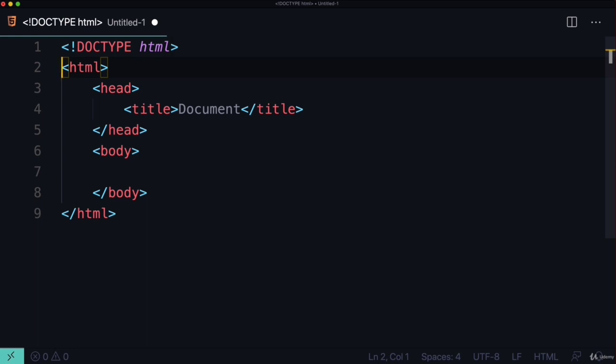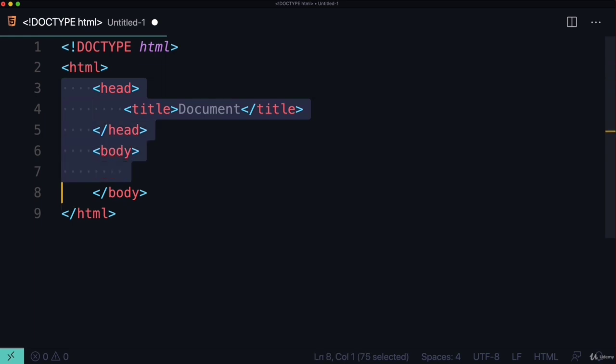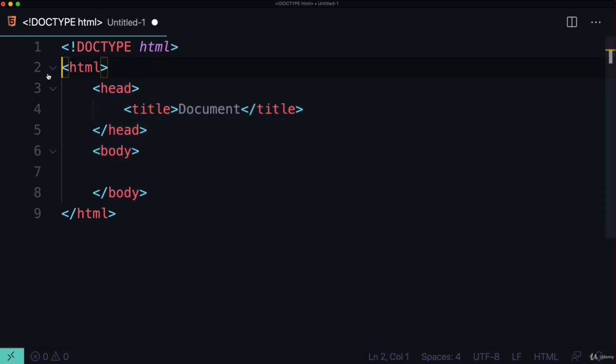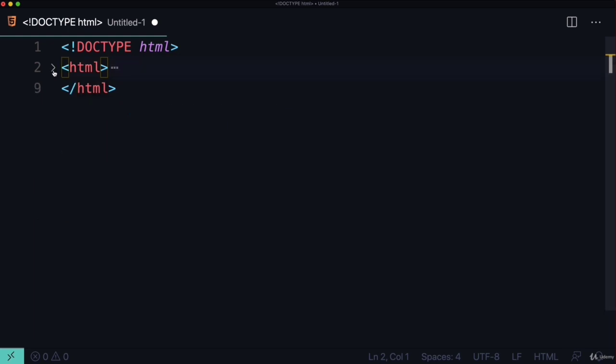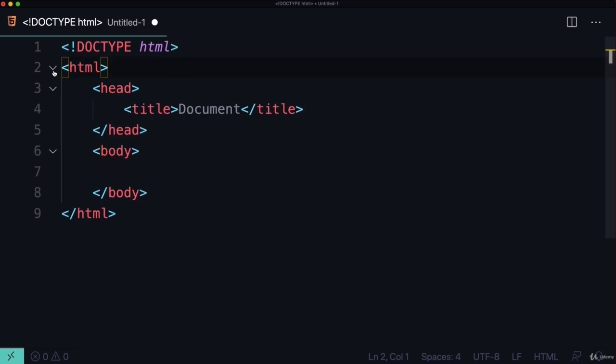Next, on line 2, we have an opening tag called HTML, and this is where all of our HTML actually goes. And then on line 9, we're closing that tag. So we're saying everything in here is going to live inside of this HTML tag. And in VS Code, you can actually click this little arrow and you can collapse it, which is really nice. So if you ever have too much code and you're getting a little overwhelmed, you can always collapse your code.